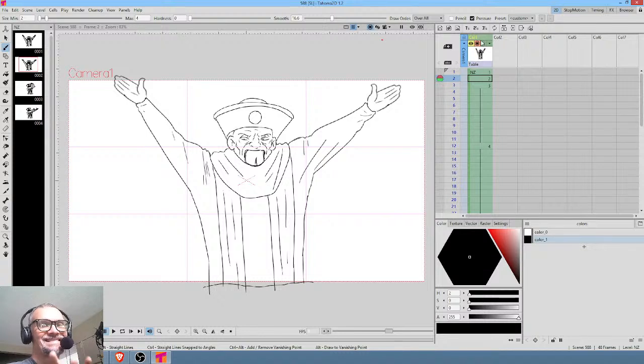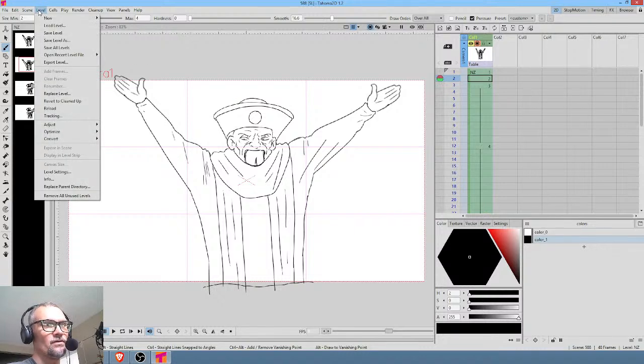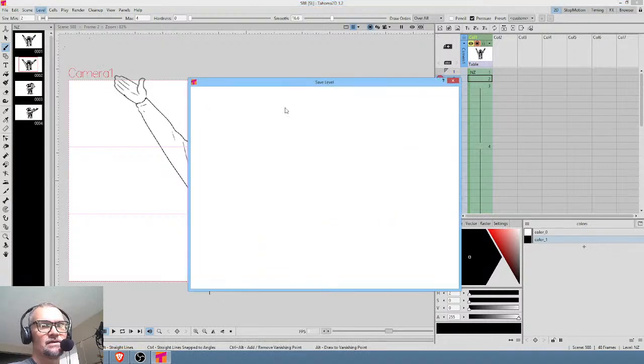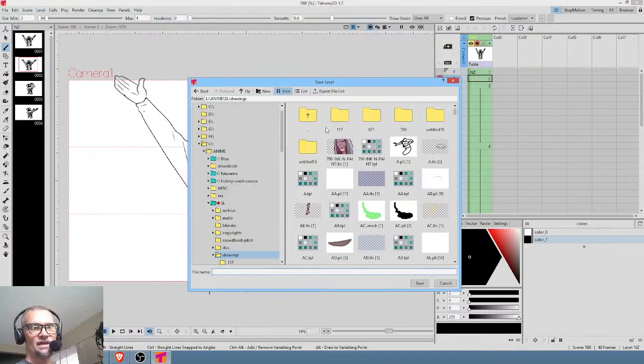What I'm going to do is save this level separately and give it a name that I'm going to remember. So I'll call it 588 Golek. So I'm going to go level, save level as, and as you can see, it's going to be saved in my drawings folder. That's automatic. So I'm going to call this 588 Golek.